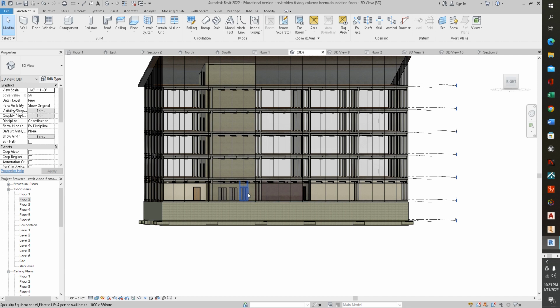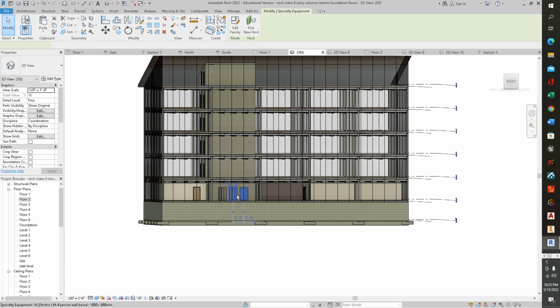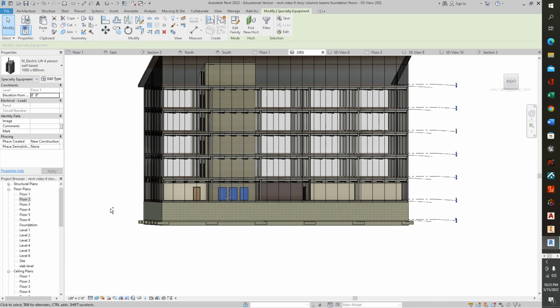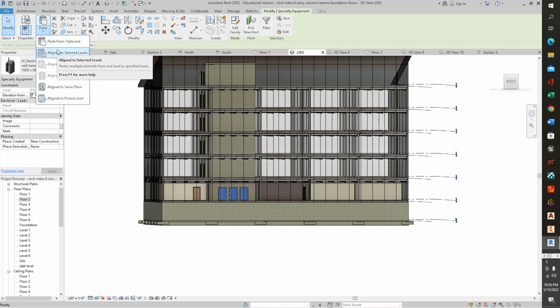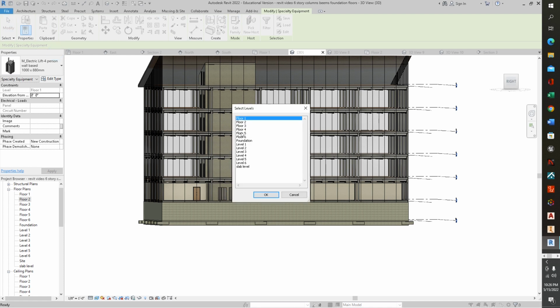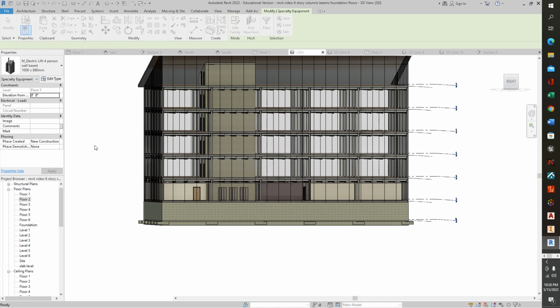So we'll take these, elevator, elevator, elevator, and we're going to copy this to clipboard, paste from clipboard to selected levels, and we've got it obviously already in floor 1. We can do from floor 1 all the way up to floor 6, and we'll put one down in the slab level. Control button and select the slab level, and that should do it all the way up.